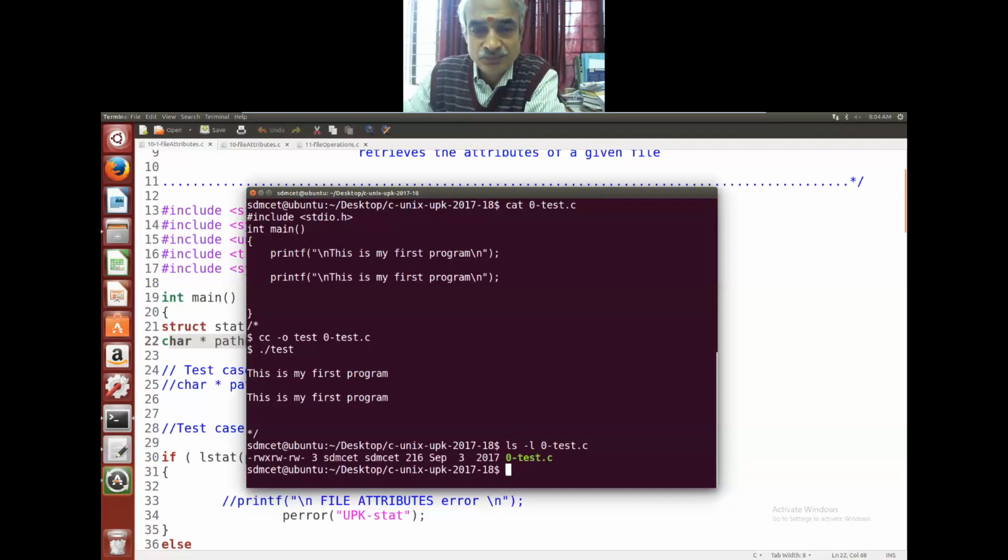see here, it is a regular file, with read write execute for the owner, read write for the group, and read write for the others. It has 3 links. The user is this one, the group name is sdmcd, the size is 216 bytes, the timestamp is this, and the name of the file is this. Is that clear to you? Yes, sir. That's good.